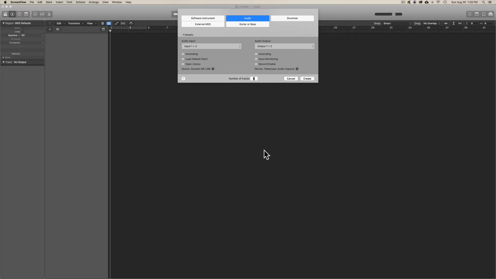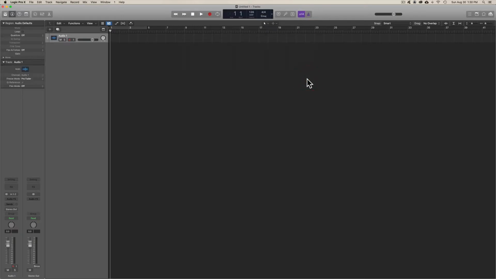So as you can see, I have a Logic track up here. I probably want to start with an audio track. Of course, I could change it to whatever or add any track I want and then change it to audio. So I've got an audio track since obviously I'm using audio.